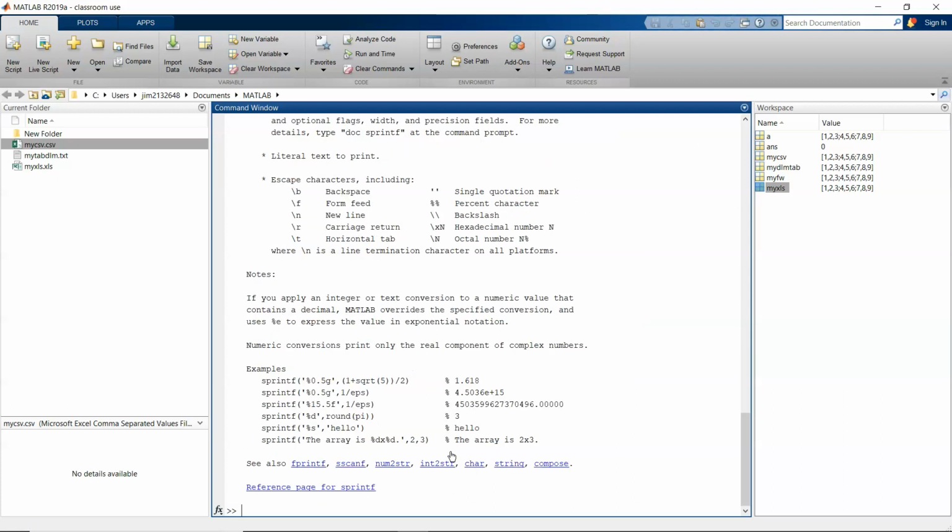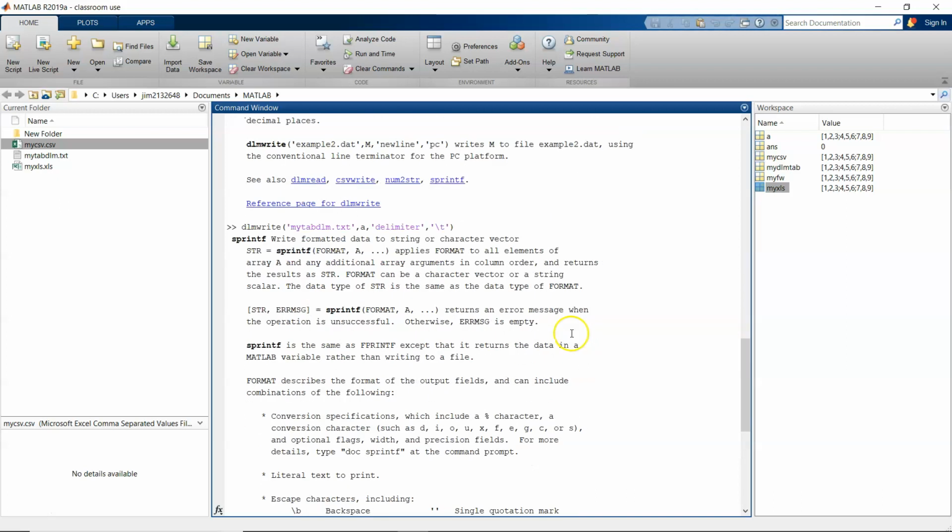So I'm going to click on it, fprintf, and go to the top. It writes formatted data to a character string or a vector. And we don't want a string, we want a file. sprintf for string print formatted is the same as fprintf for file print formatted.